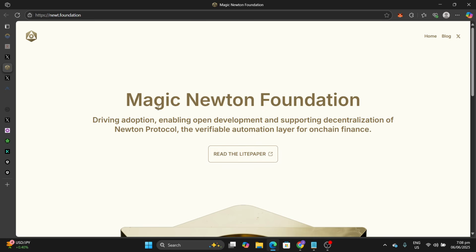Okay, so here it says Magic Newton Foundation. Mind you, this is also informing you of the token. There is an obviousness of an impending token on the basis of this, and an urgency to it as well. So we will see what we can find out about the NEWT token.